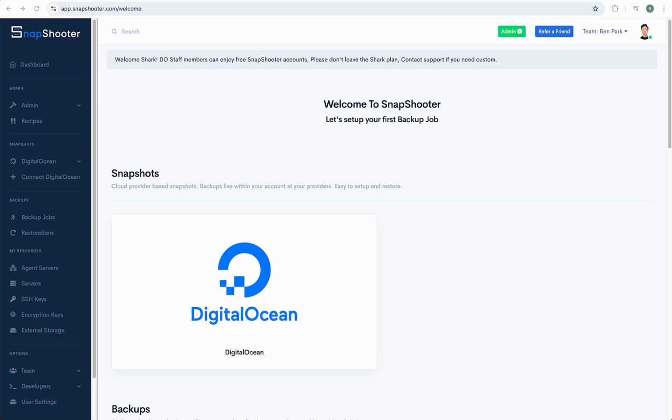To get started, we will need a DigitalOcean account with a managed DigitalOcean Kubernetes cluster, and a SnapShooter account connected to your DigitalOcean account. This can be created and accessed either via SnapShooter.com or the SnapShooter application on the DigitalOcean marketplace. Once you have those together, you can head to SnapShooter, where you can find a list of all your DigitalOcean resources on the left-hand panel.